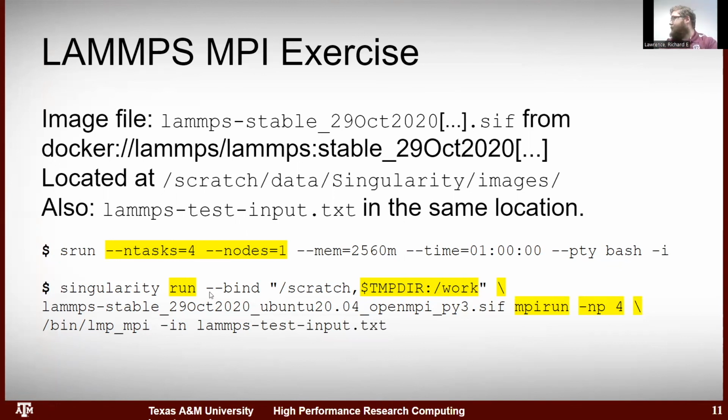So the syntax is bind, and then tempdir is a place that you're allowed to write to. If we bind that to work, then LAMMPS will believe that work is a thing that exists. And then we continue with the name of the image file, and then finally an MPI command. In this case, we're going to use mpirun -np 4. So we want to use 4 processes, so each one can land on a separate core.